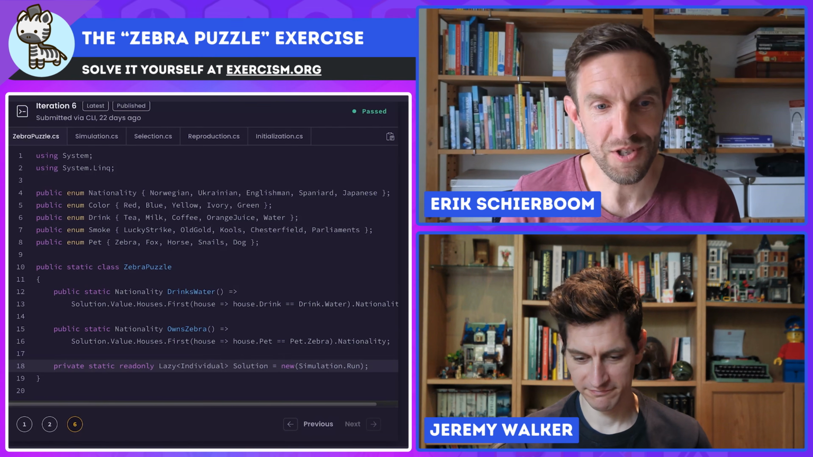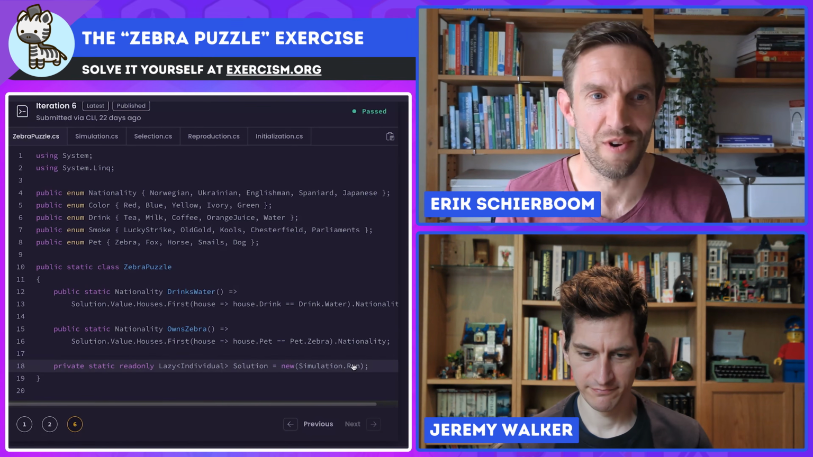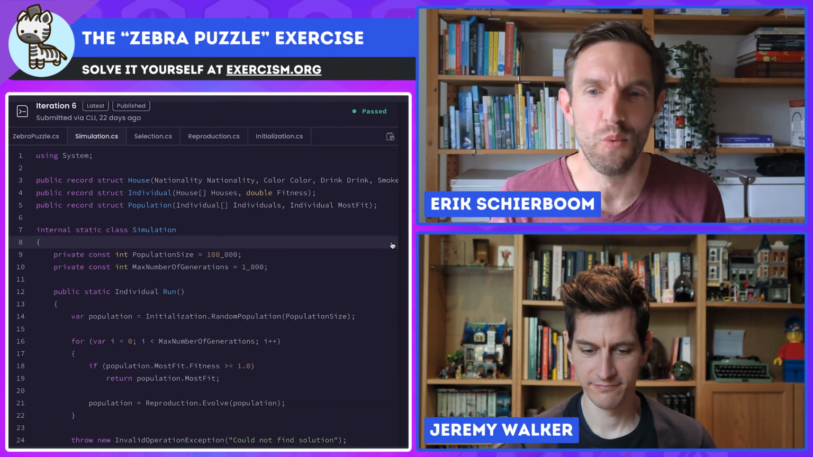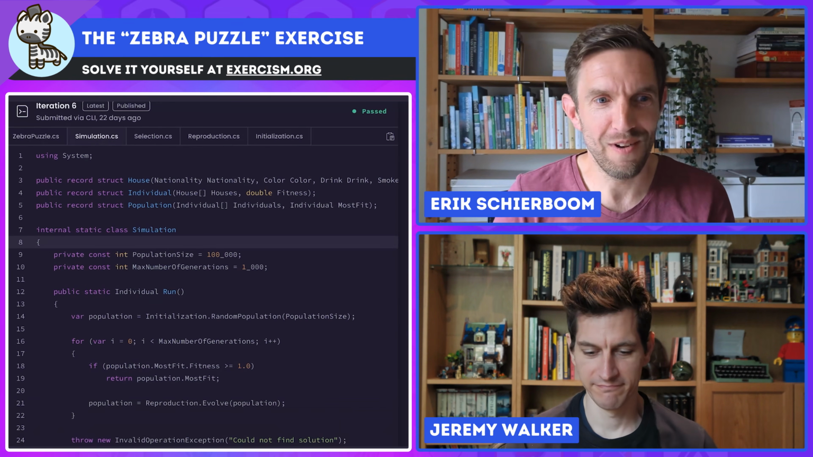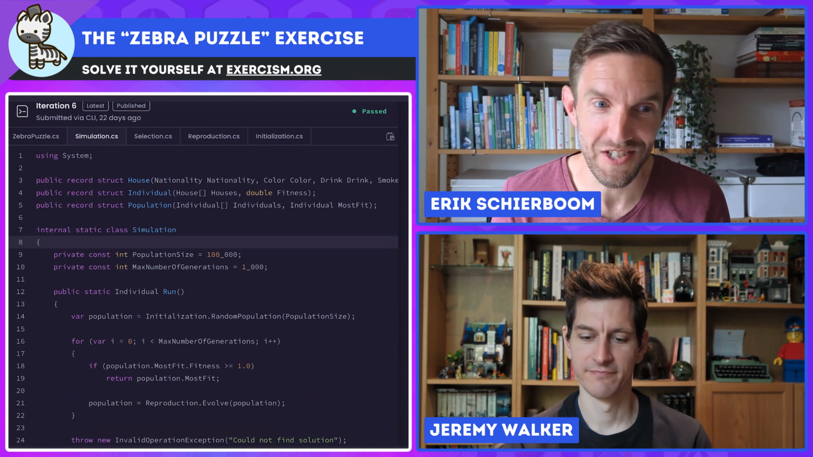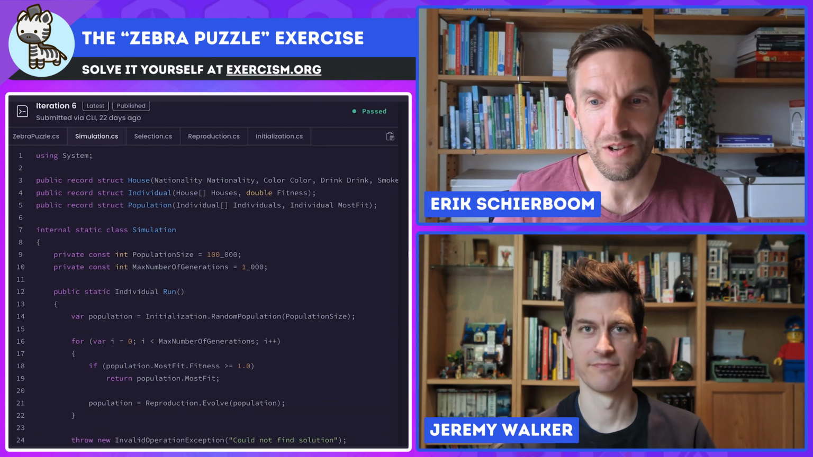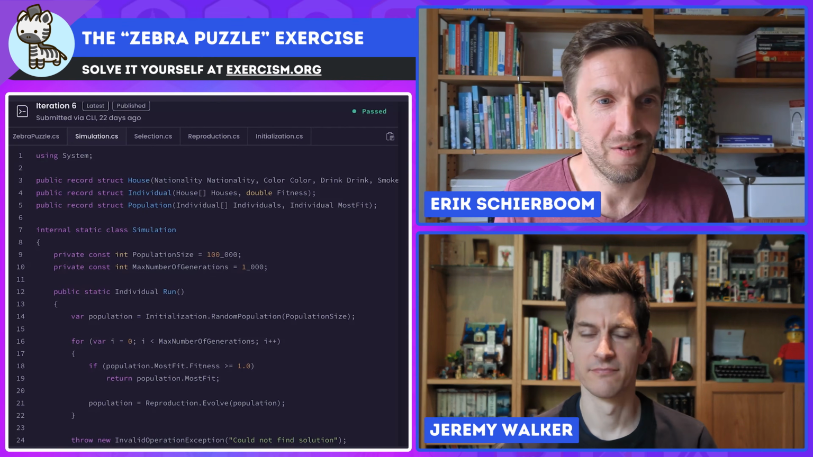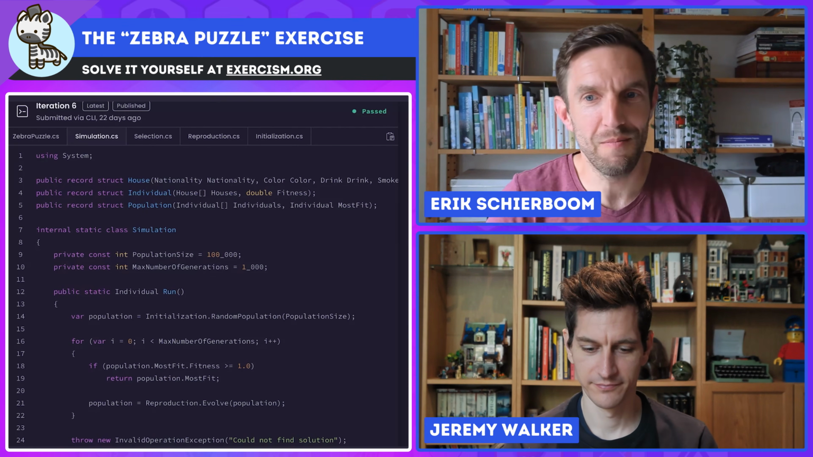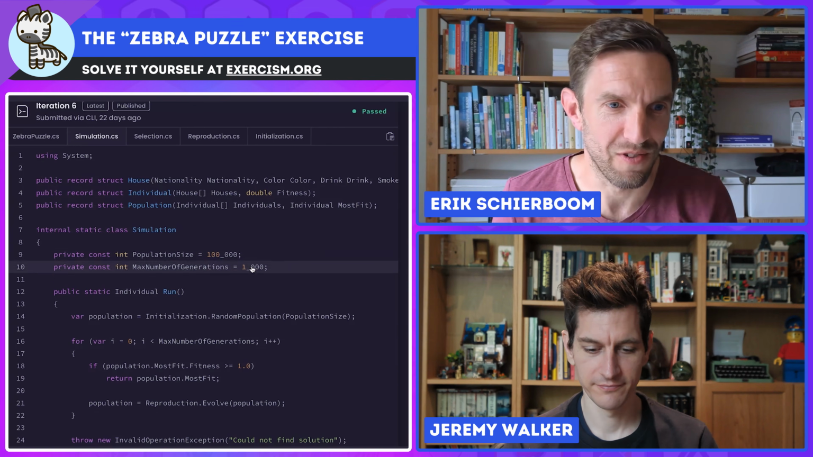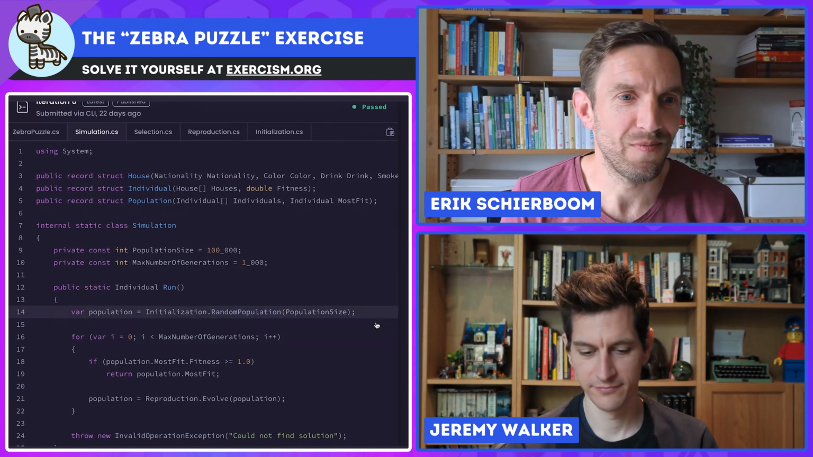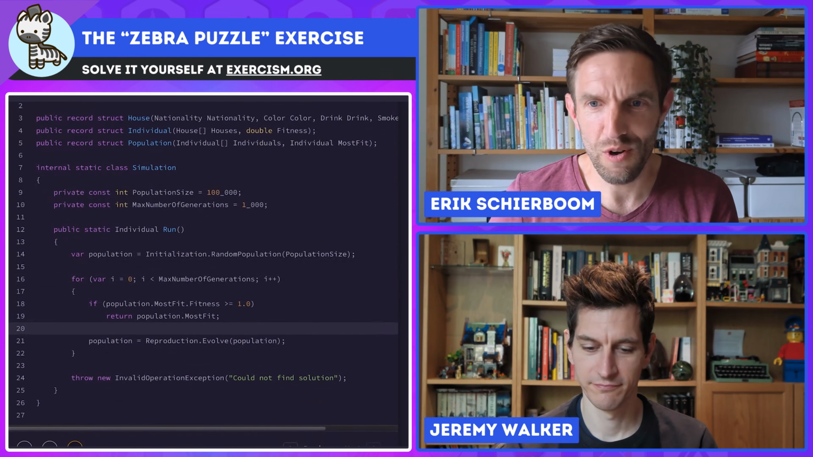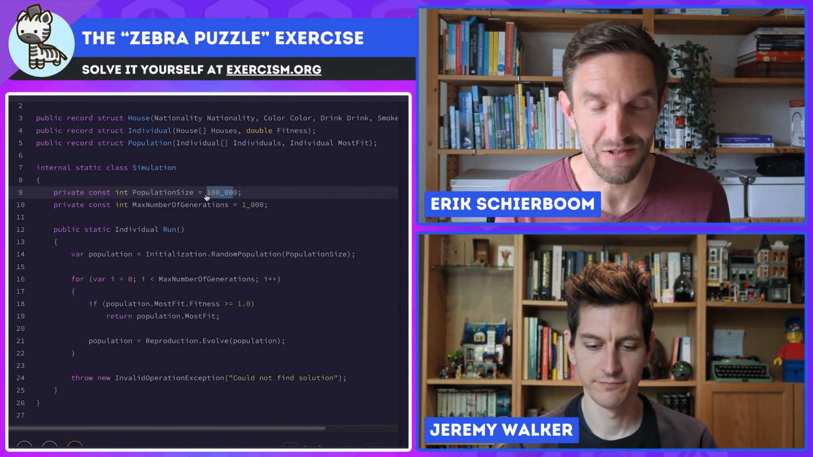But the solution is actually calculated by doing simulation.run. So simulation is like having our own little world, our own little population of, in this case, 100,000 people. And we're going to simulate natural selection. So we're going to start out with random people, random individuals, as they're called in the genetic algorithm. And I mentioned there are 100,000. And then we're going to do something akin to how natural selection actually works.